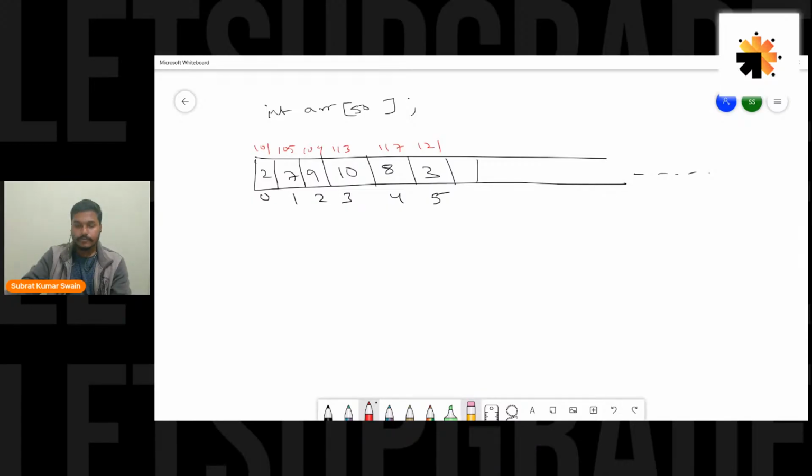Okay, and the name of the array is arr. If I ask you what would be the address of arr[3], by looking here you can say, it's easy, the address is 113. The address of arr[3] is nothing but 113. We can easily find it out because we know the base address. The starting address is 101, so it is 105, 109, 113. We can calculate it directly because each element will take 4 bytes, right?